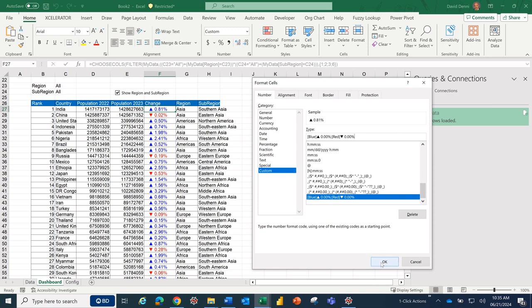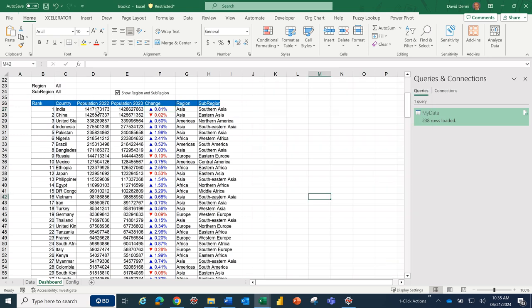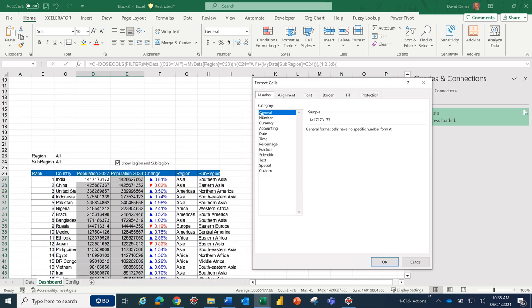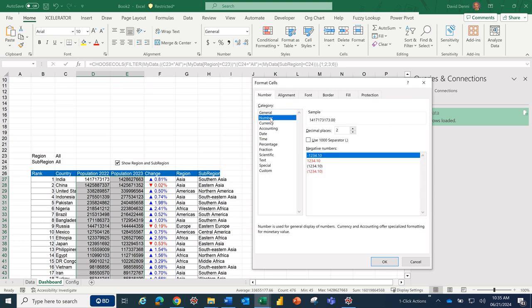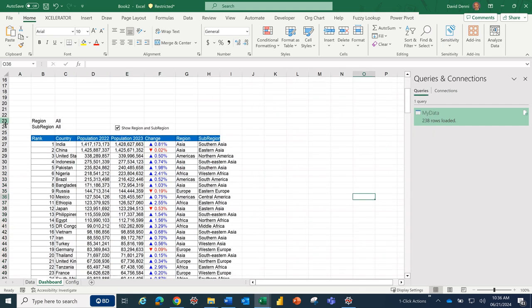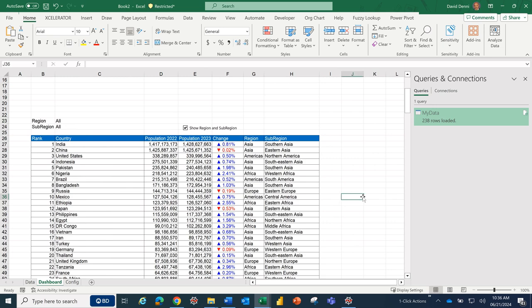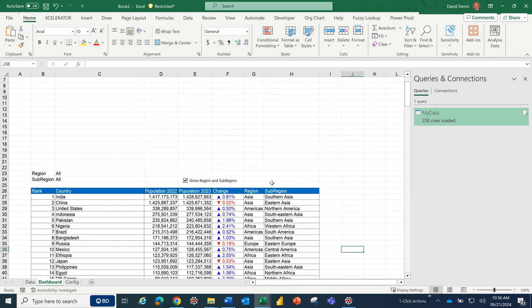For my population numbers, again, just like applying some formatting. Let's go to numbers. I'm going to use the number format. Obviously, no decimals because we're talking about people. We want to apply the thousand separator. All right, now it looks better. I'm going to make my columns a little bigger. All right, looks much nicer.